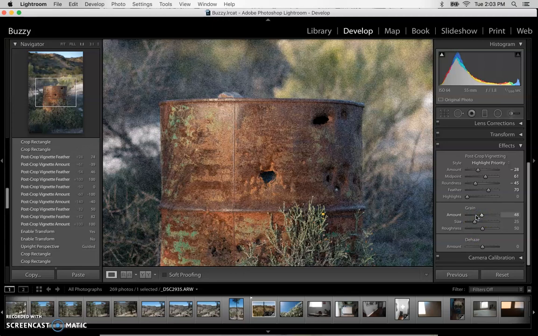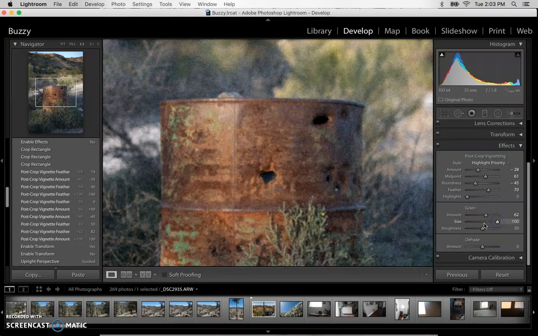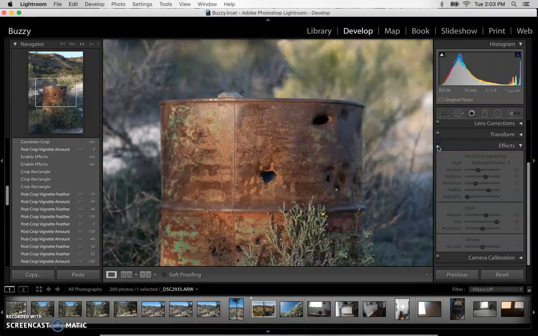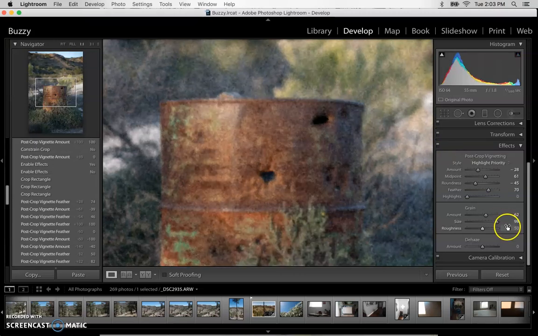So that might be a little bit heavy-handed, but we could bump the grain up a little bit. You can change the size of the grain, make it bigger or smaller. Obviously, you're losing a little bit of detail when you do this, right? So here's me with the grain on. Here it is with the grain off. Look how detailed it is right there. With it on, it gets a little crazy.